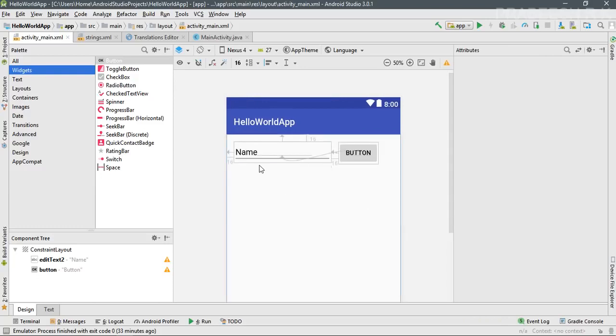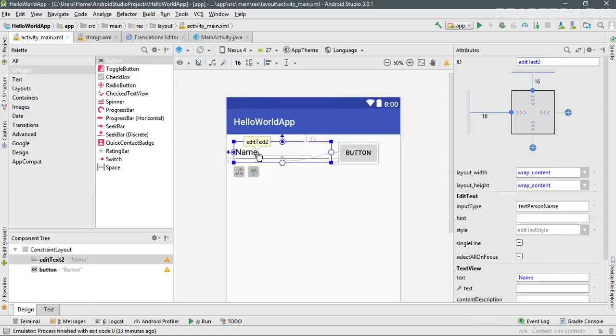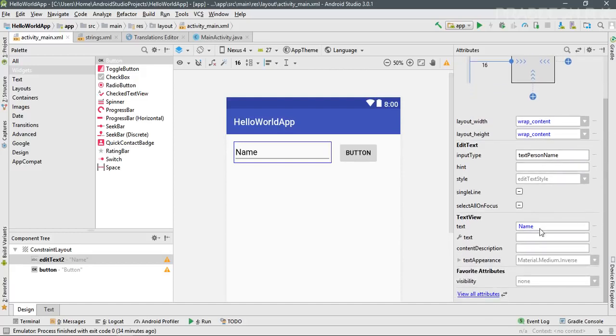Now when you select a view component, when you select a widget in the layout, at the right side there is an attribute window. So you can change the XML attribute using this window. So now I'm going to change the label on the edit text first. So select the view component. In the attribute editor we can modify the XML attributes. So here is the text value. Currently it is name. I simply remove that one.